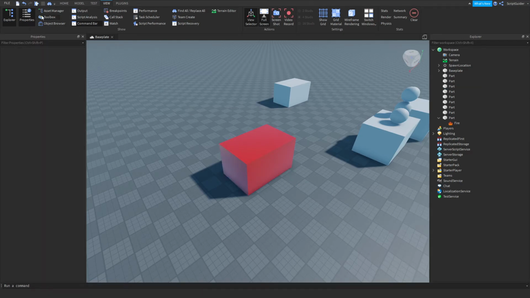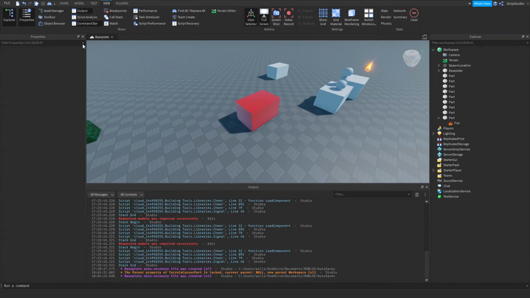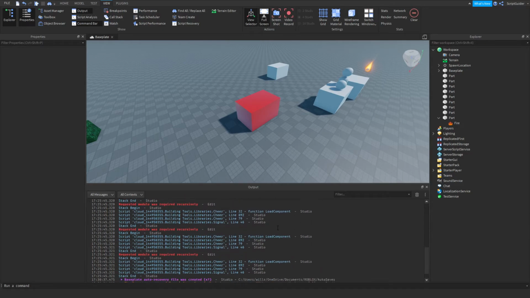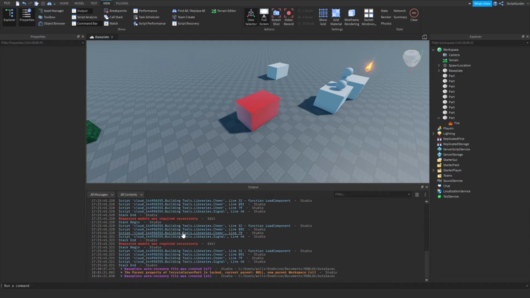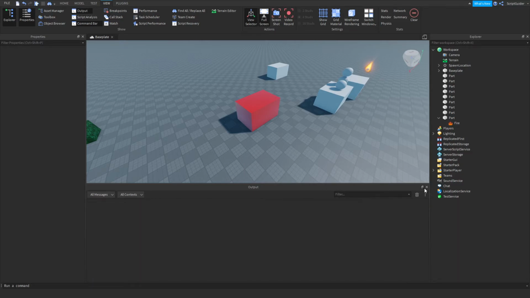And then we have toolbox. All of these things right here are just the windows that you can enable or disable. So you have the output window that you can enable. These are all output messages from Roblox, so you don't have to worry about these. If you want to clear the output window, you can right click it and do clear output. So that's kind of useful.